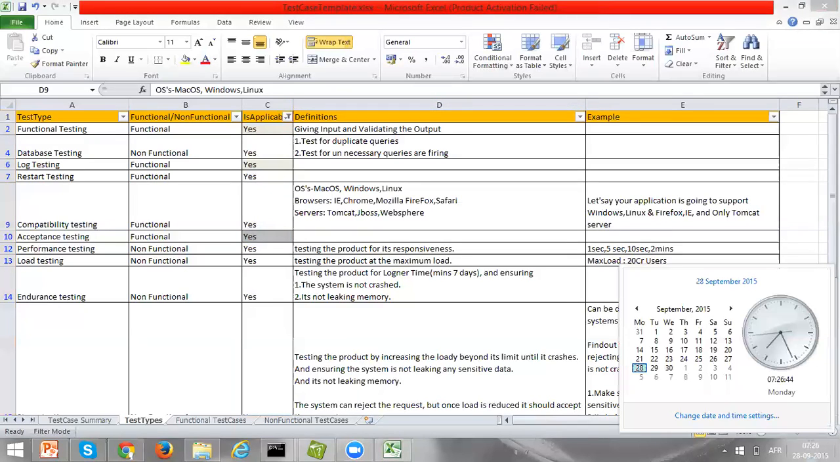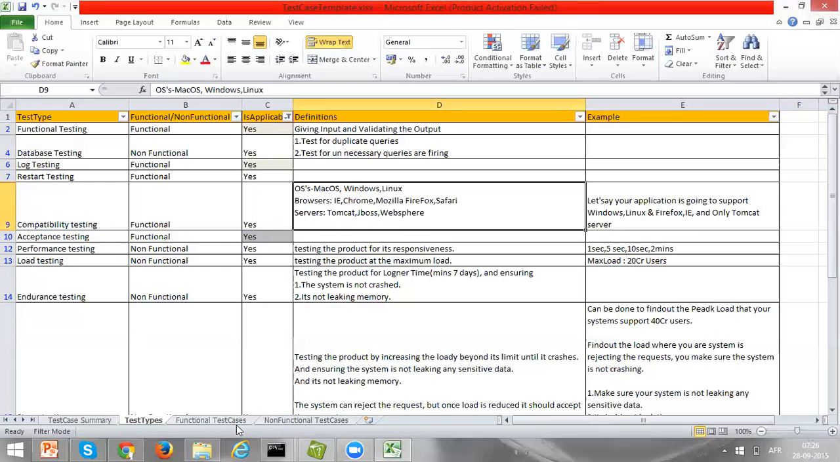So in our next class, we'll be completing the functional and non-functional test case writing, with which we'll be completing the test design, and then test review, test execution and defect management. A few other topics are there, and then we'll directly go to Selenium. That's how it will be.